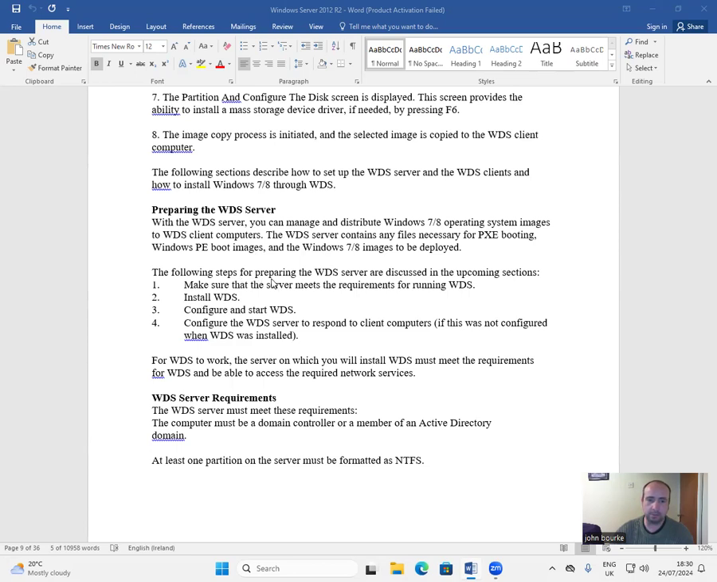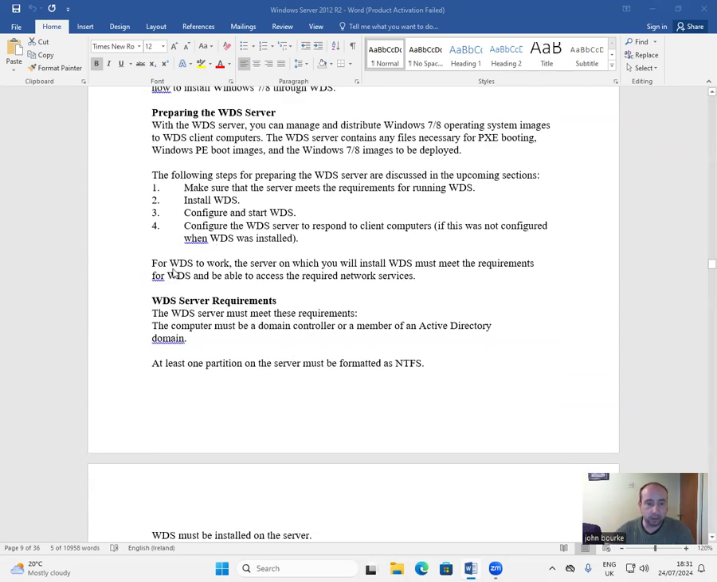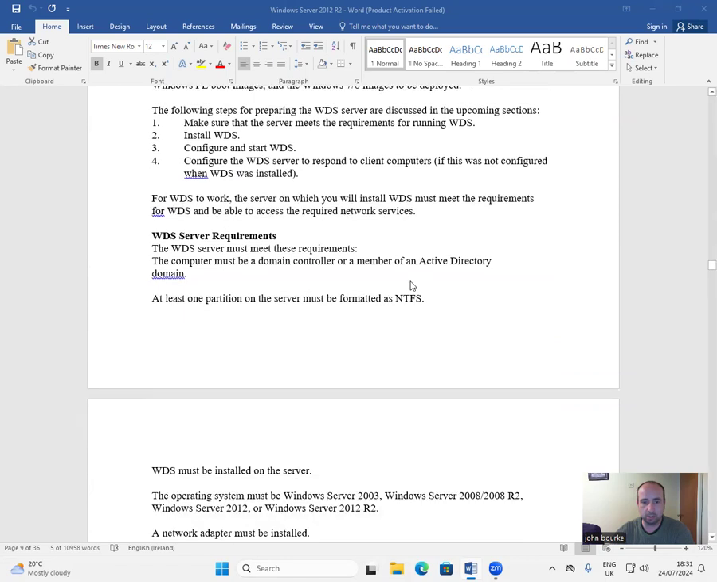The following steps for preparing the WDS server are discussed in the upcoming sections. 1. Make sure that the server meets the requirements for running WDS. 2. Install WDS. 3. Configure and start WDS. 4. Configure the WDS server to respond to client computers if this was not configured when WDS was installed. For WDS to work, the server on which you install WDS must meet the requirements for WDS and be able to access the required network services.